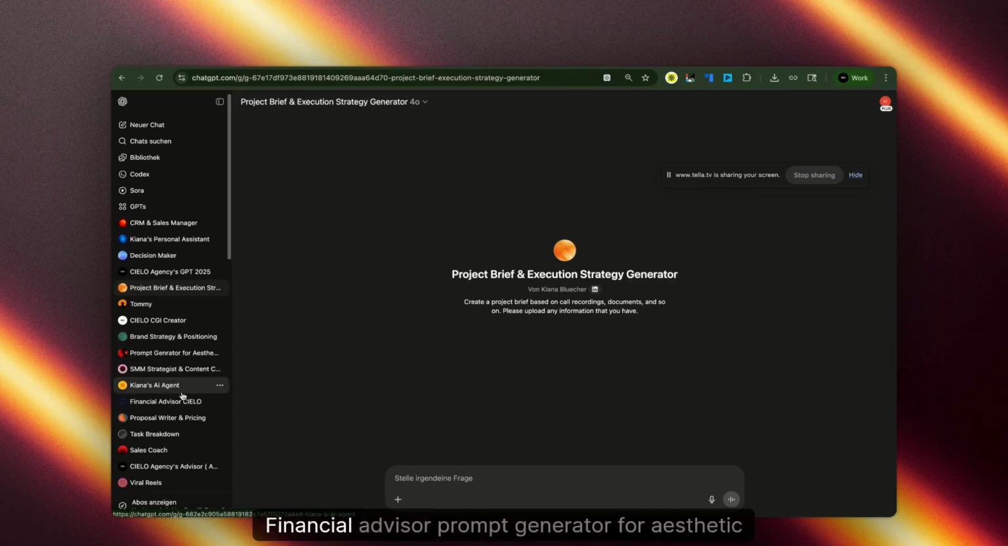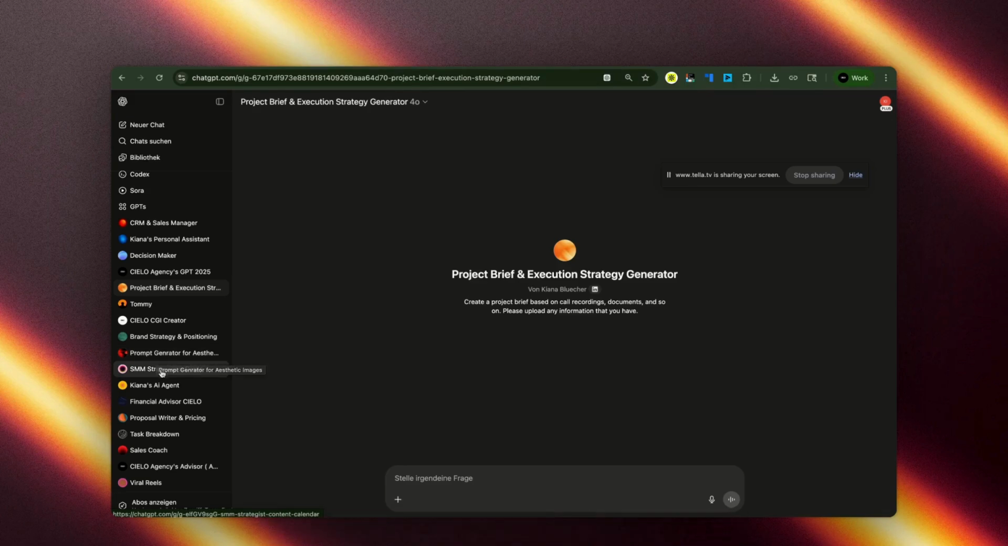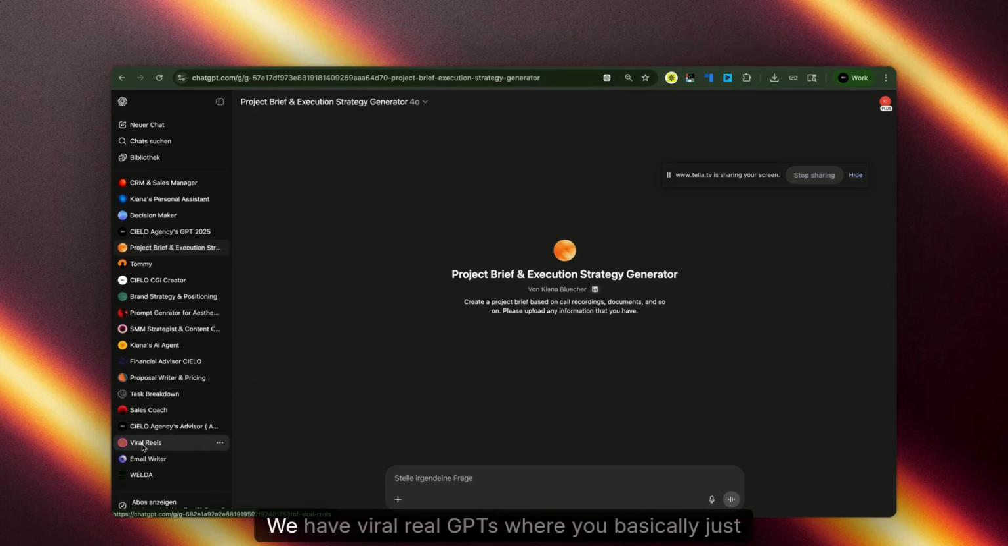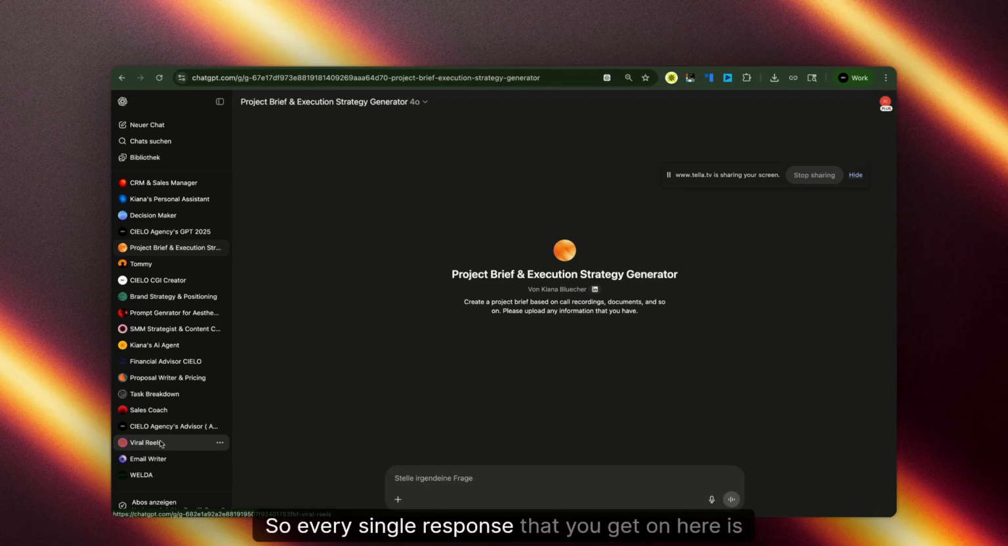We have a financial advisor, and a prompt generator for aesthetic images, where you can just describe what you want to see, and based on the camera settings and the XML prompts that we have designed, it gives you the exact prompt to get a realistic image. Then we have social media strategies. We have viral reel GPTs, where you just enter your idea or all of the information that you have about a specific brand. It is backed by around 1,500 viral reels, as well as copy, hooks, references, and so on. So every single response that you get on here is based on that resource. And that's how it works with all of those GPTs.